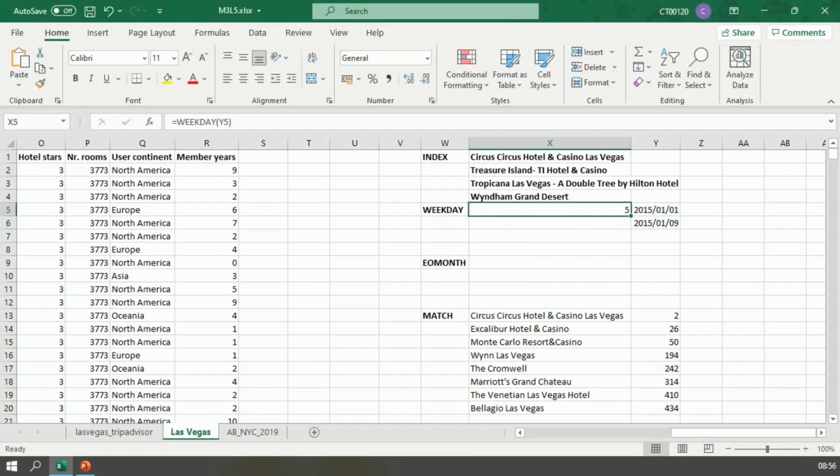Now by dragging and dropping the formula down, once again you'll be able to see what the different days are. But a 5 and a 6. As we said, by default, Sunday is at 1. But now we want to make it a little bit easier for us to see.